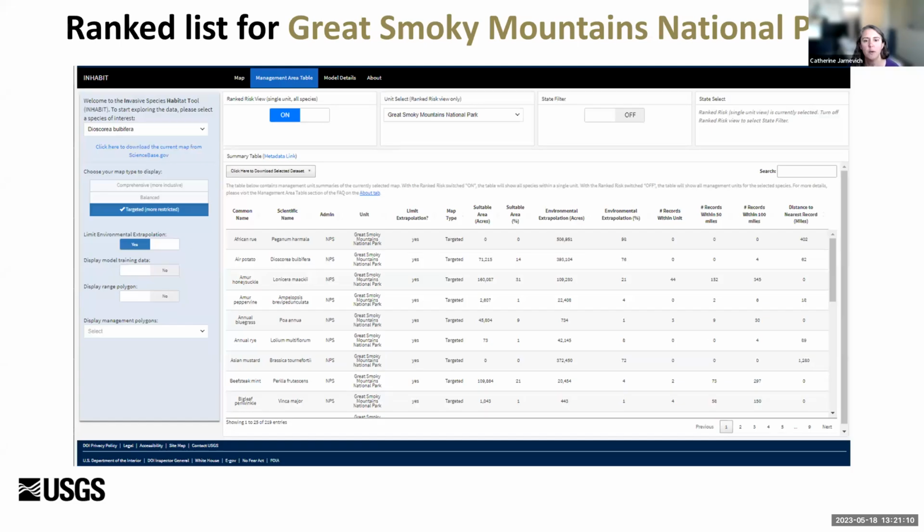Within the website, the way that this information can be obtained is by clicking on the management tab. Here we have this ranked risk view on. So you select the unit that you're interested in, and it provides summary information for that particular unit. And you can download the data set from here as well with metadata information.